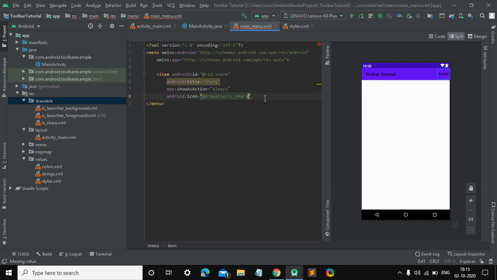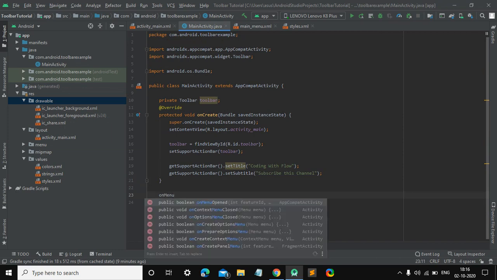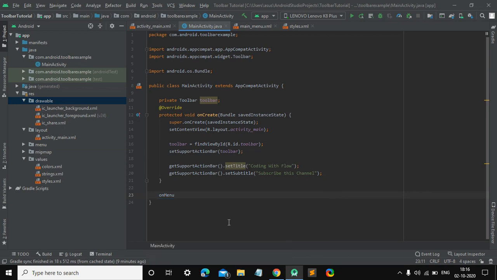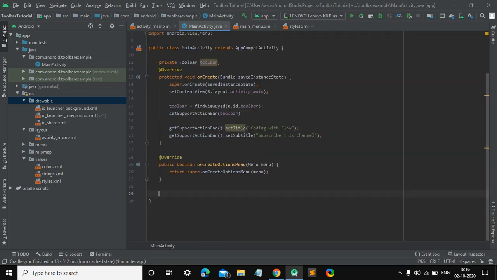Now this is created. Now to inflate it, we need to create two overrides. So first of all, onCreateOptionsMenu. After that we are going to implement one more method, that is onOptionsItemSelected.